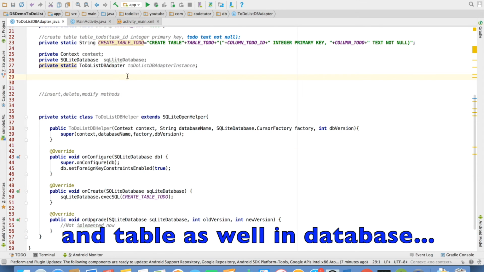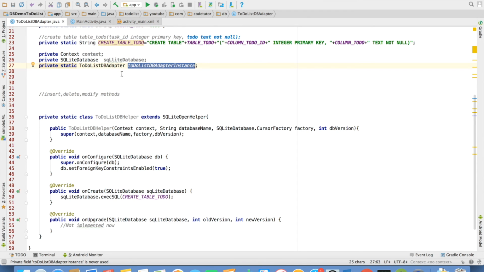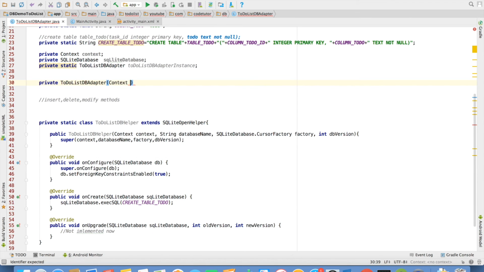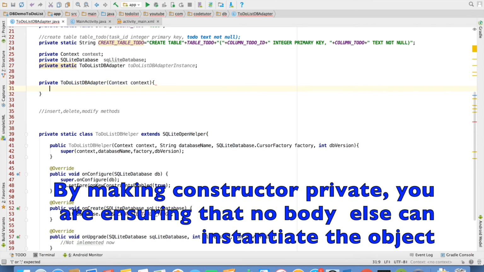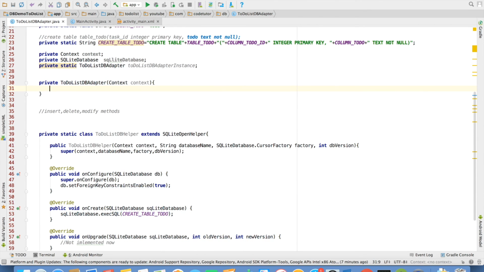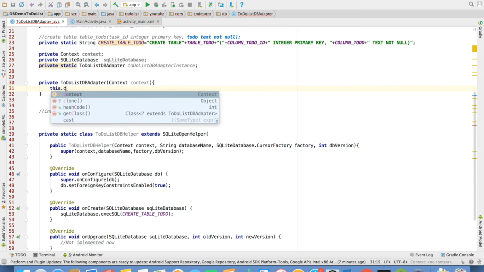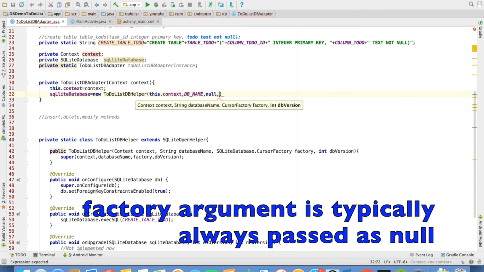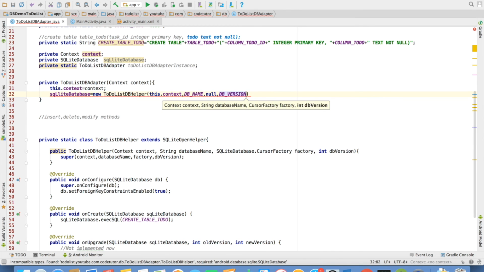Now, what we need to do is initialize the static ToDoListDBAdapter. For that, let me create a private constructor first, and let me pass a context as the argument for that, because you need this for initializing the database and all. And inside this, you can initialize the SQLiteDatabase. this.context is equal to context. And then SQLiteDatabase can be initialized using the helper class. New helper, pass the context and then the database name, which is declared here as a constant. And then the factory, as of now, you can pass null, and then the DB version, which is also declared as a constant. And then invoke a method called getWritableDatabase. This will get your writable database.